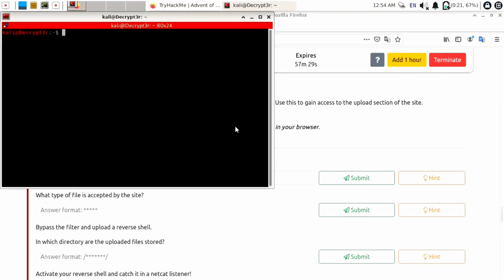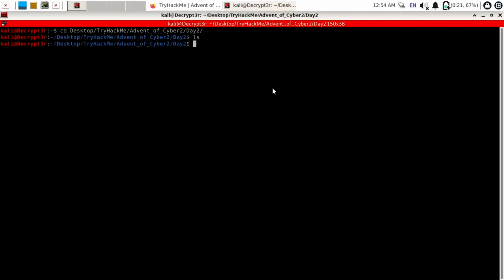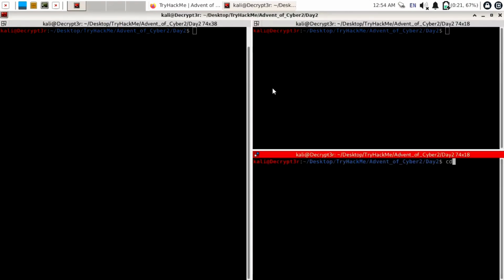So what I will do is open a terminal. We need to set up our VPN first. For that you can just use cd Desktop. I will change the directory to Desktop, TryHackMe. I have created one folder called Advent of Cyber 2 and day 2. After ls you can see nothing is there. I will split the screen by Ctrl Shift E, and to connect to OpenVPN I will split it again by Ctrl Shift O. Now I will navigate two folders back, and after ls you can see there is one file called decryptor.ovpn. We will use that file to connect to OpenVPN.